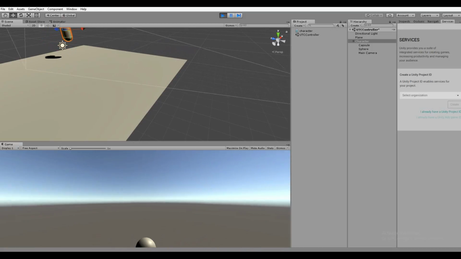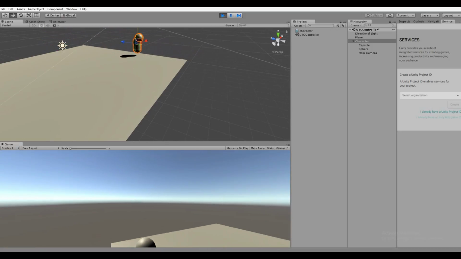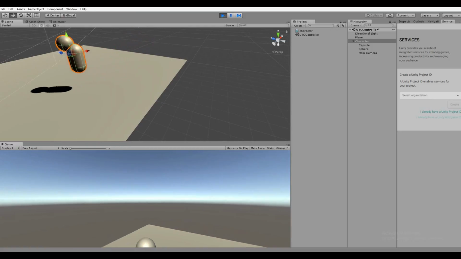Alright, and we've went over a couple of different movement types that you can do with the character controller. Hopefully this has helped quite a few of you out.